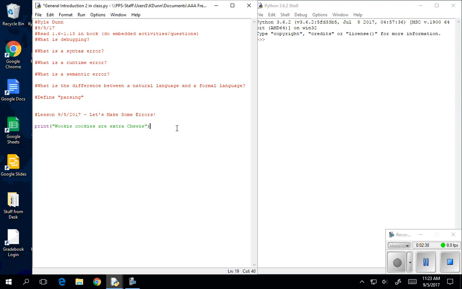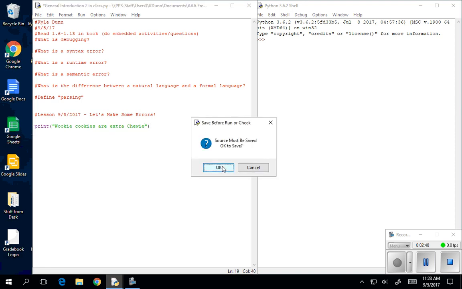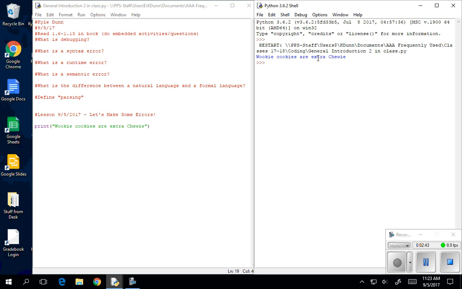So now if I run this thing, F5, okay to save it. Now it's going to print out what I said. Wookiee cookies are extra chewy. Okay? And then it's just fine. So that's all a syntax error is, really. It's you missed your punctuation somewhere.